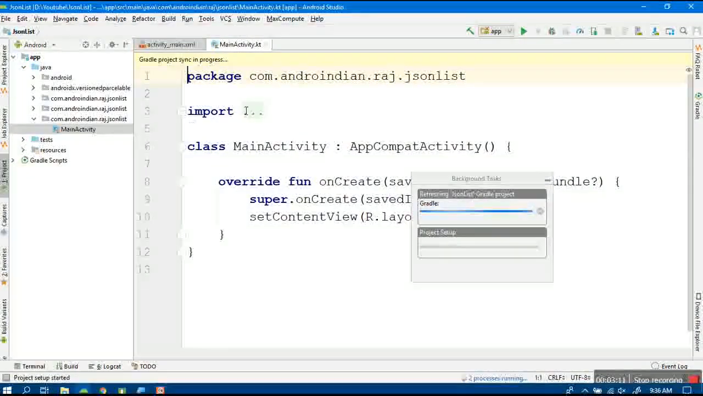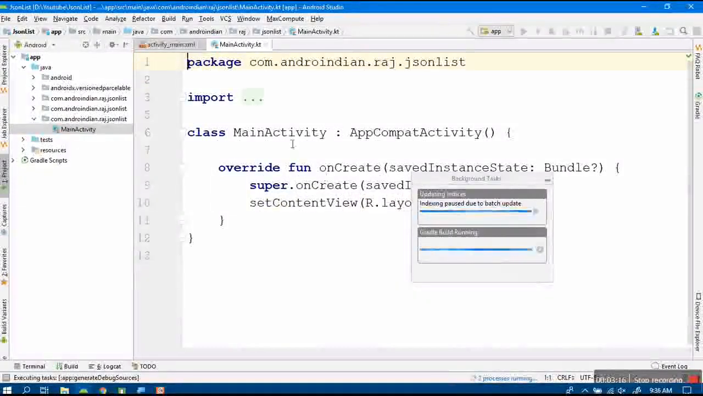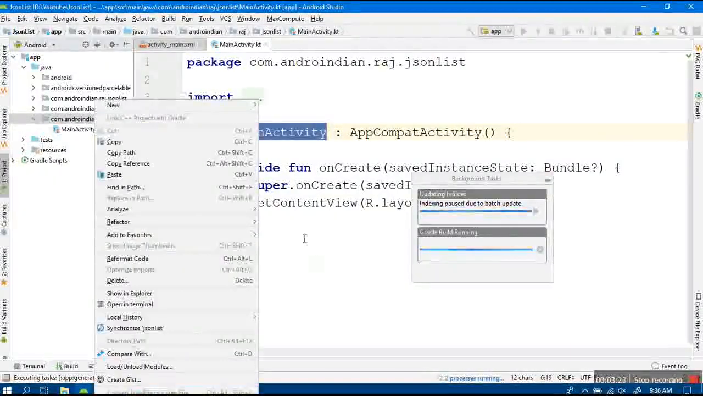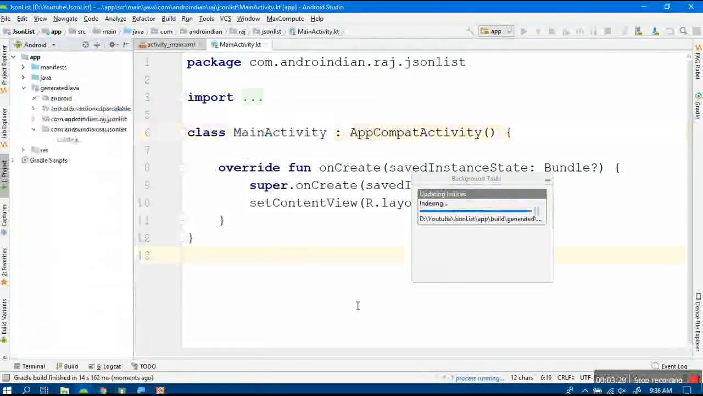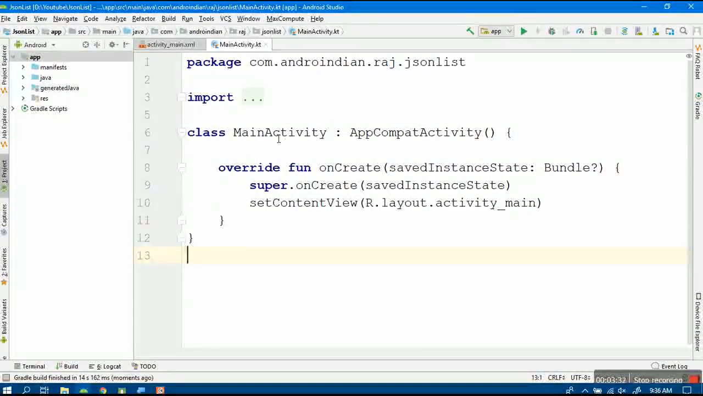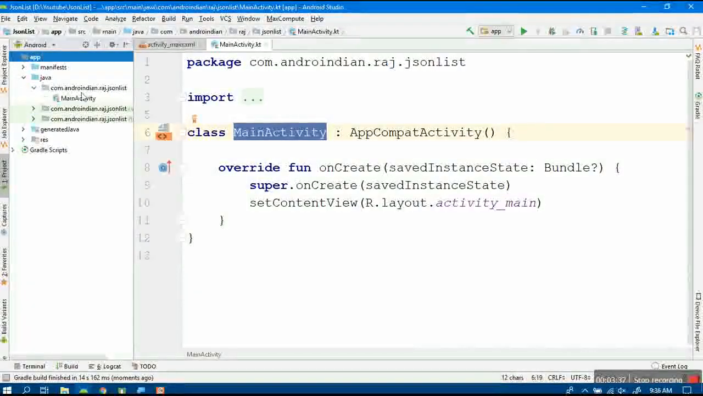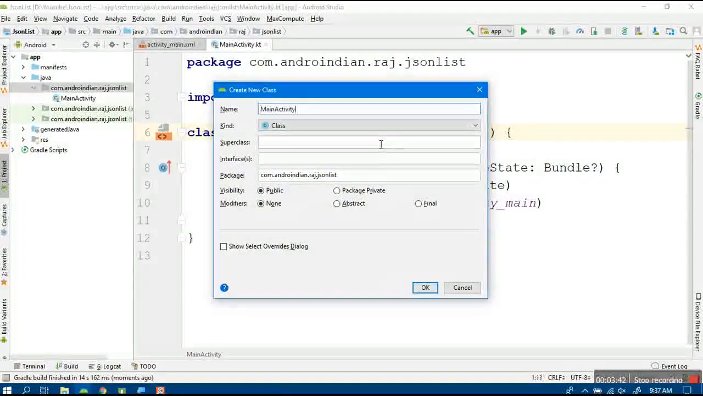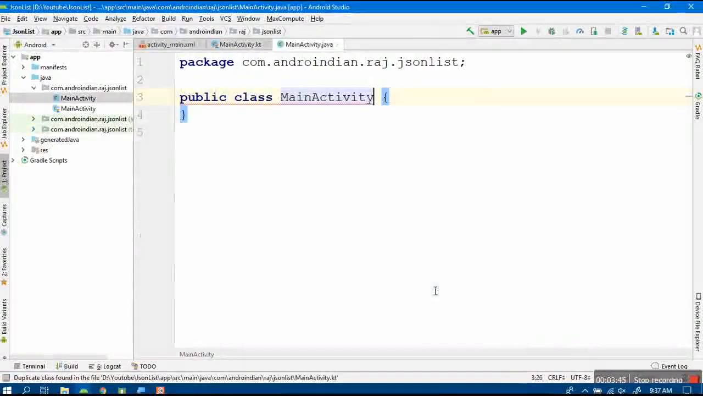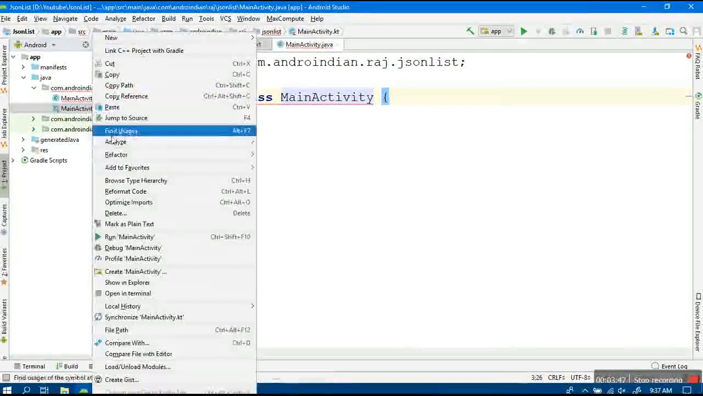Here it is created with Kotlin, but I don't need this Kotlin file, so I'll create a Java file instead. I want to write this tutorial with Java, so I'll create a Java file with the name MainActivity. Now I'll delete this Kotlin file from here.